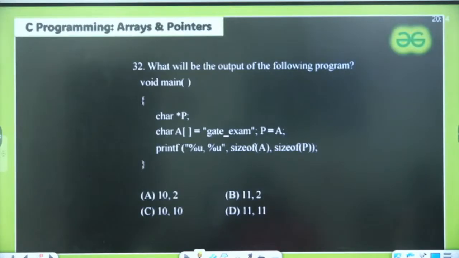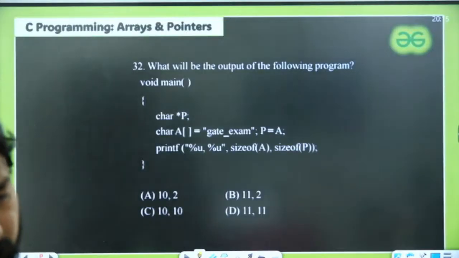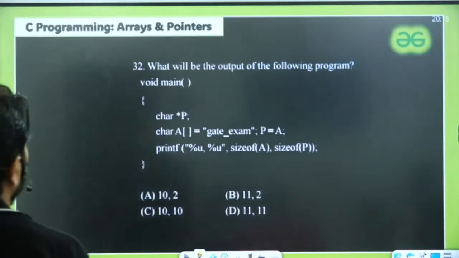So addresses always print in what form? In unsigned form. So you take %u only. A is a static array, so the size is very easy to compute. Only the problem is here, size of P. Anyone? A? Why A?